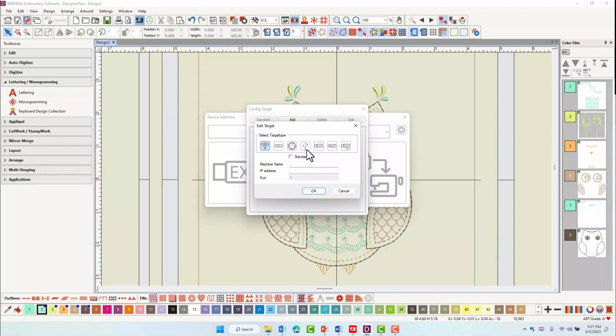This would be used for the older Bernina machines, such as the Artista 165, 170, 180, and 185, and Aurora machines. The EXP icon is used for most Bernina machines and will send the design to a USB stick that is attached to the computer.